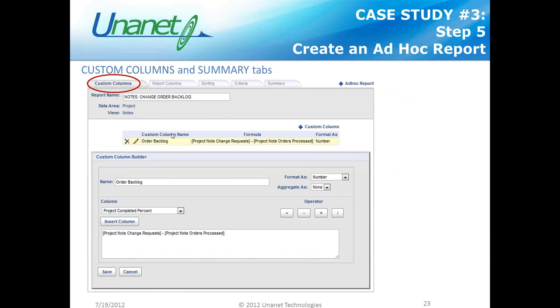The next step for this particular case was to create custom columns. This is where Unanet becomes extremely powerful in ad hoc reporting. If you have yet to use custom columns or the summary tab in ad hoc reports, please contact your CAM at cam@unanet.com to understand this feature better.